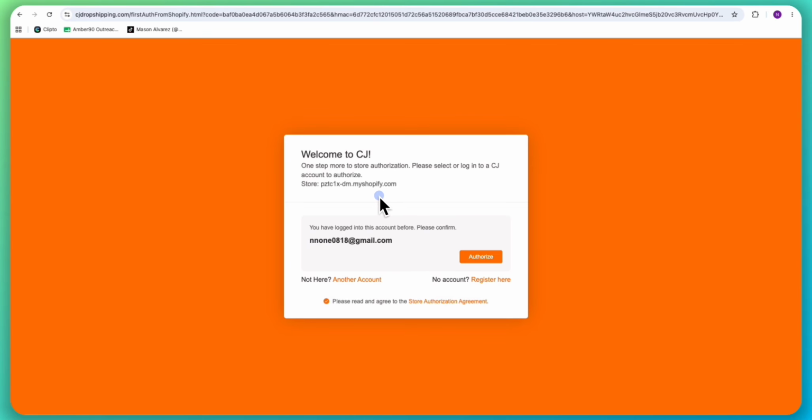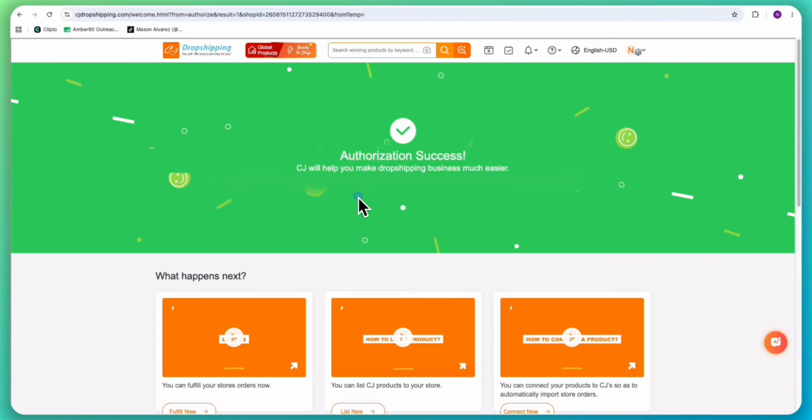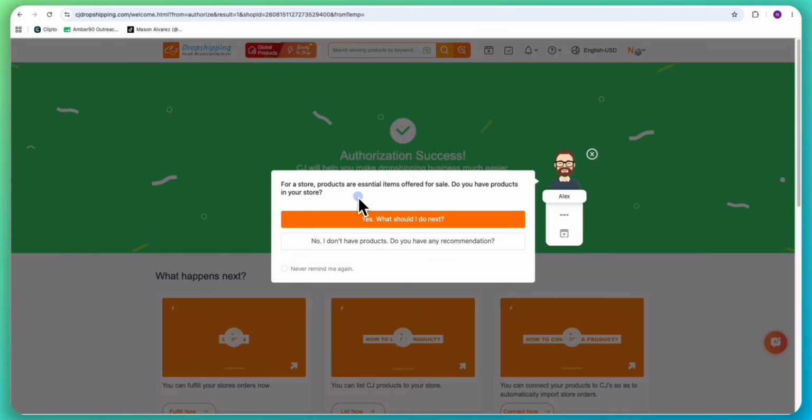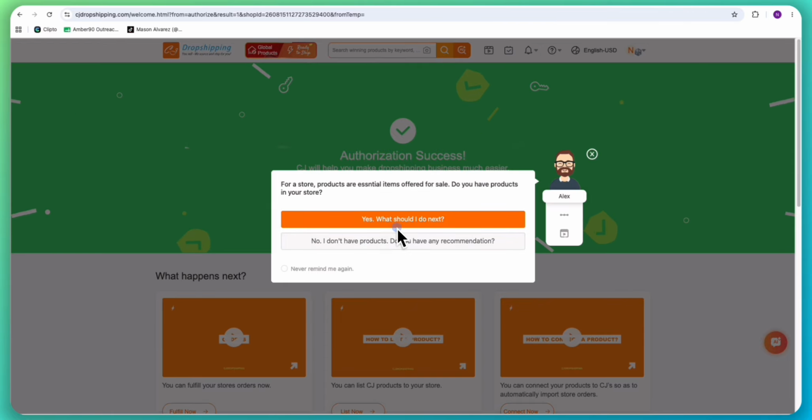So on this page, confirm the CJ Dropshipping account that you want to connect. Then read and agree to the store authorization agreement by selecting the checkbox at the bottom. After that, click authorize and simply follow the remaining on-screen steps. And once the authorization is complete, your Shopify store will be connected to CJ Dropshipping and you are done.